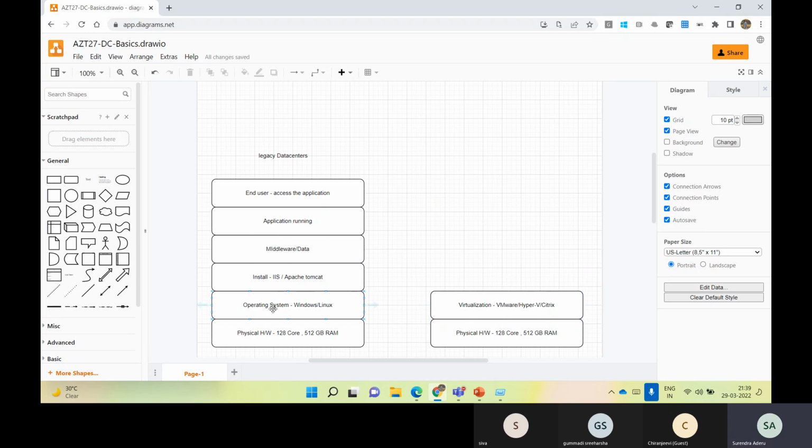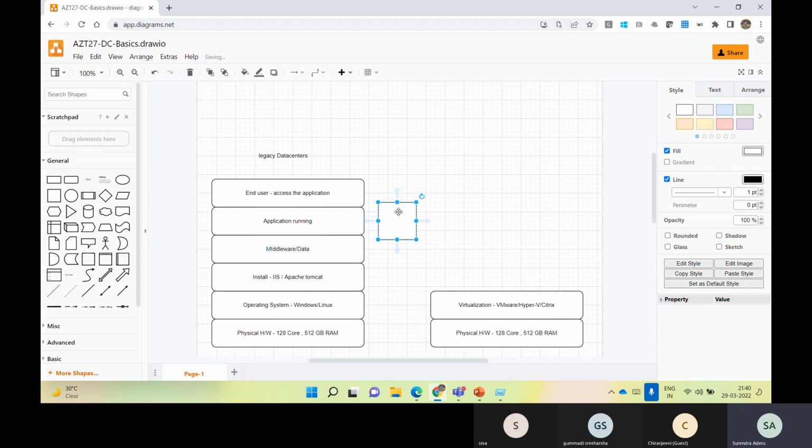In legacy data centers, we typically ran only one operating system on top of one physical hardware. Here is the same hardware capacity, 128 cores and 512 GB of RAM. With virtualization technology, I can run multiple operating systems on top of a single hardware. How do I typically do that? Like this.